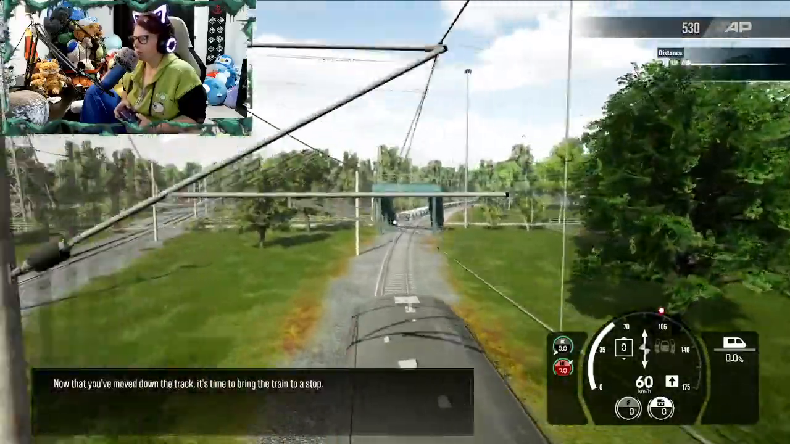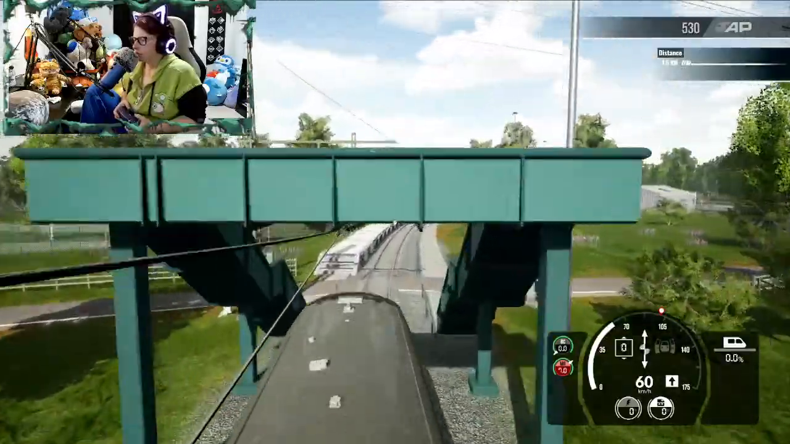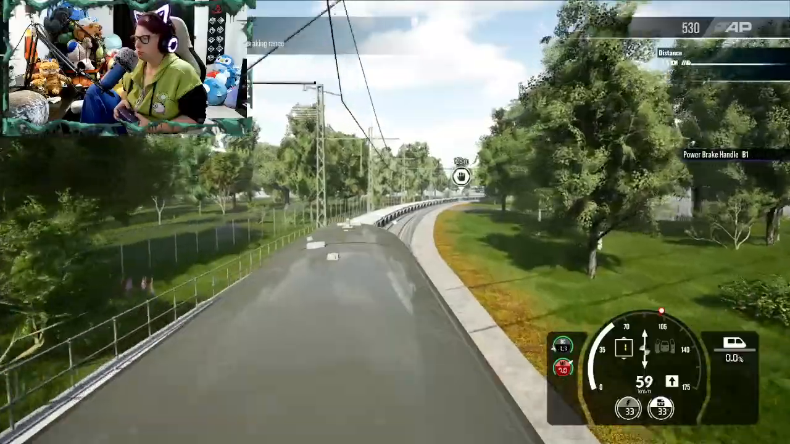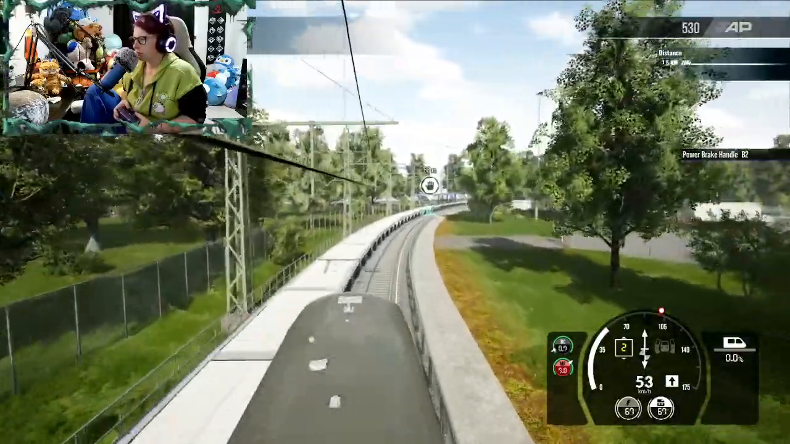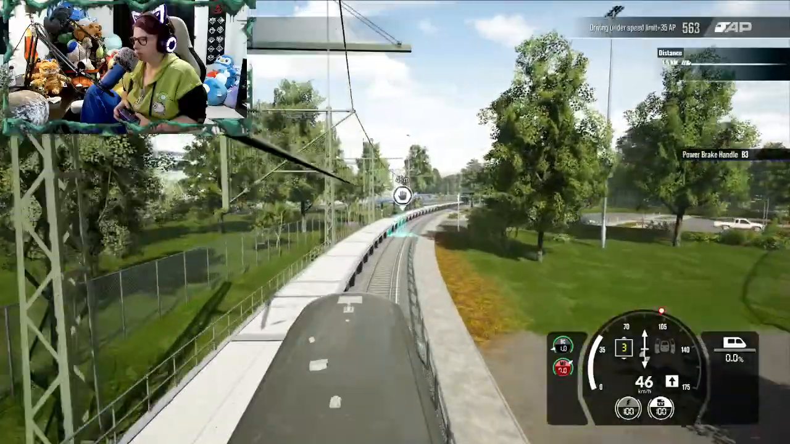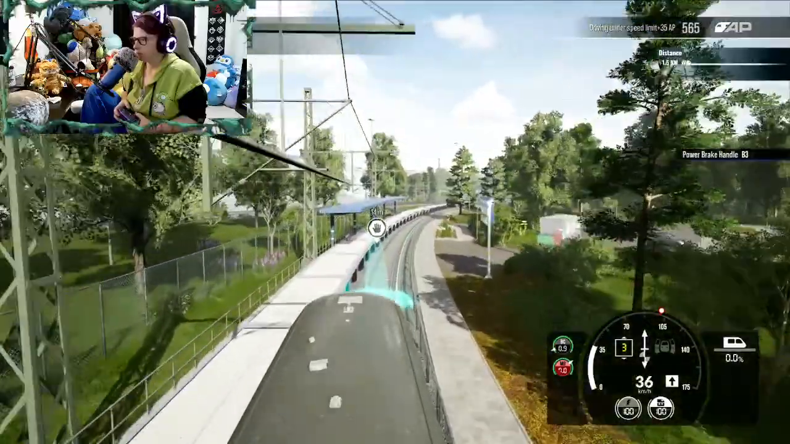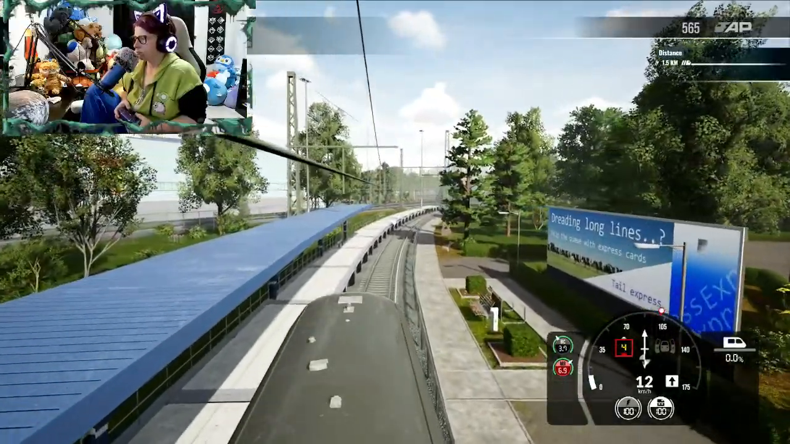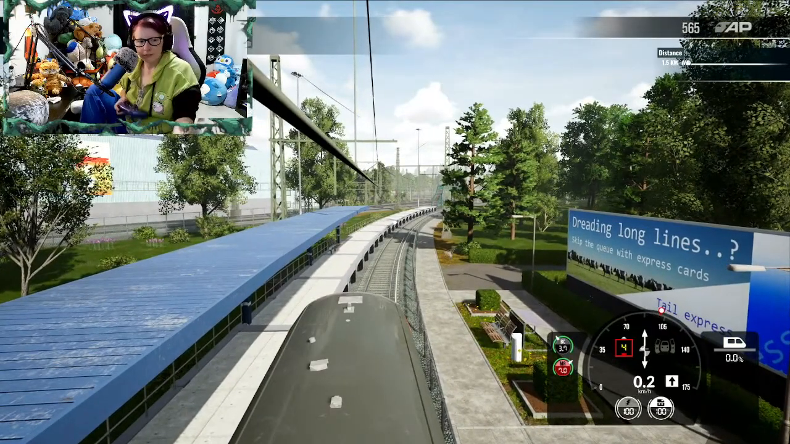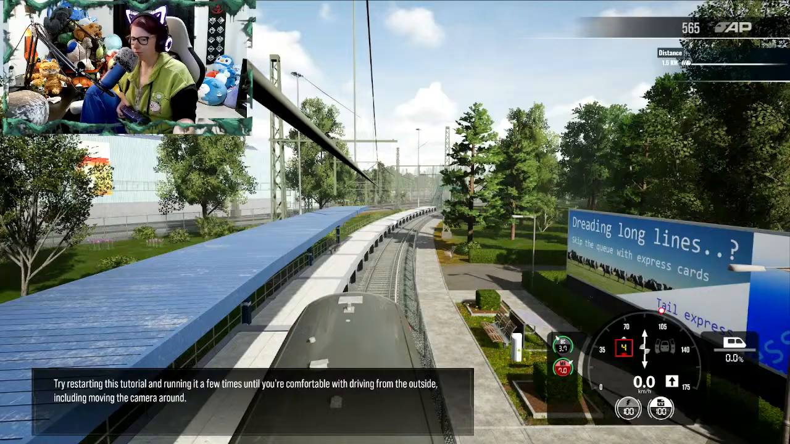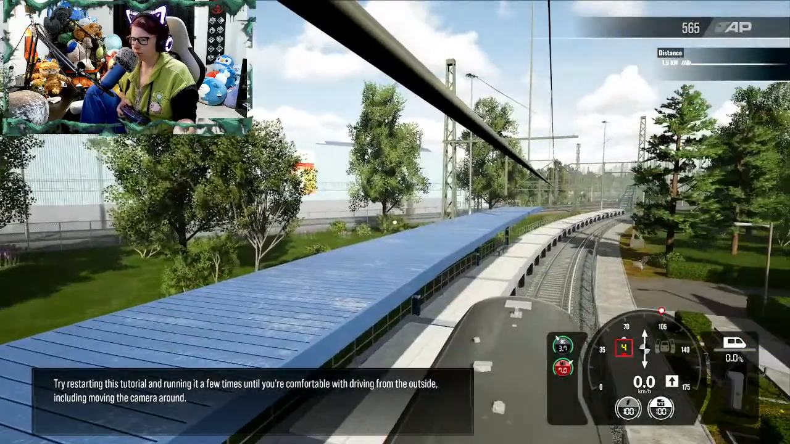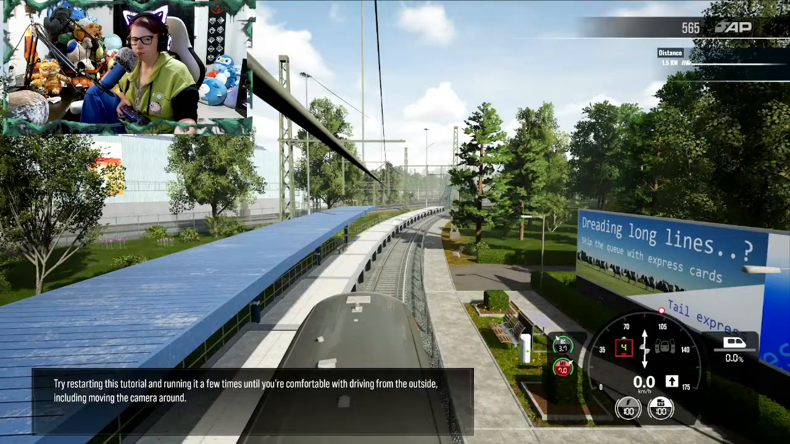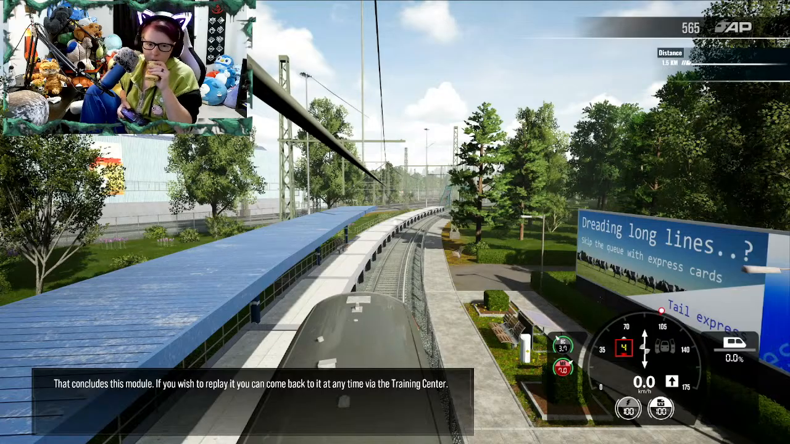Now that you've moved down the track, it's time to bring the train to a stop. Use the controls indicated. We did it. Try restarting this tutorial and running it a few times until you're comfortable with driving from the outside, including moving the camera around. I know how to move the camera. That concludes this module. If you wish to replay it, you can come back to it at any time via the training center.